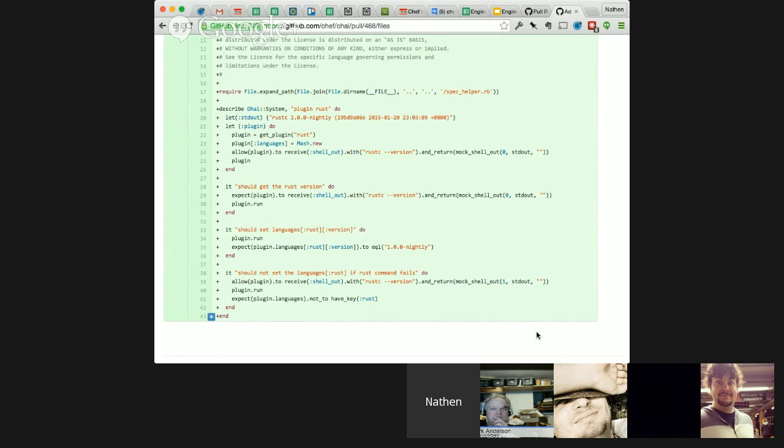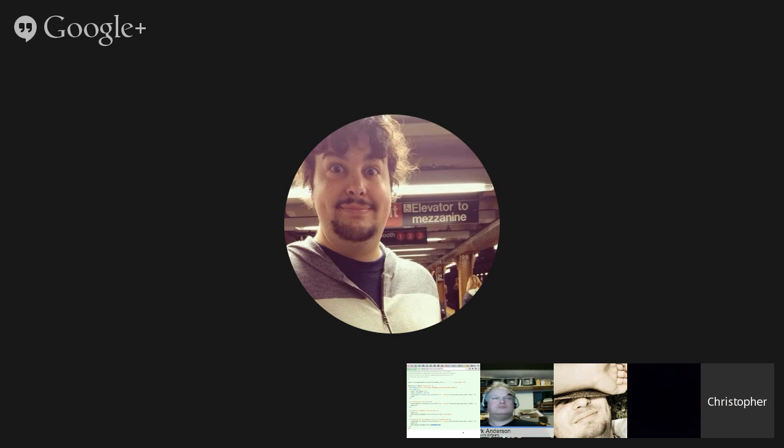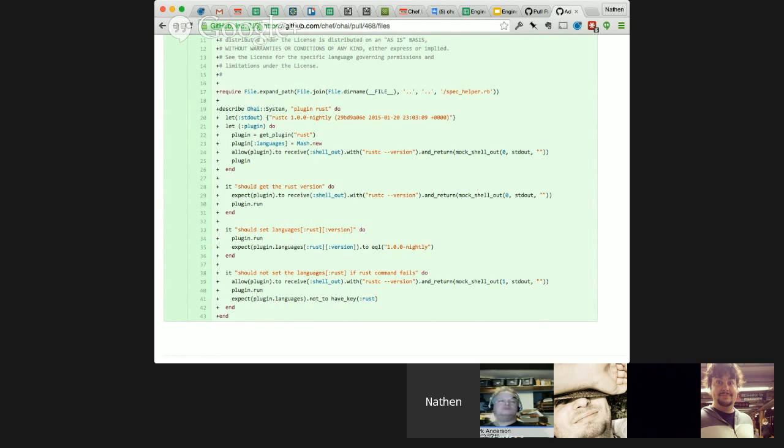Okay, so you're basically saying that if you change line 39 here from mock shellout to shellout bang, you're still getting that it has the Rust key. Is that correct? Yeah. Okay. Can you share your screen? We can look at your screen instead of looking at the code. We can see your code in action.